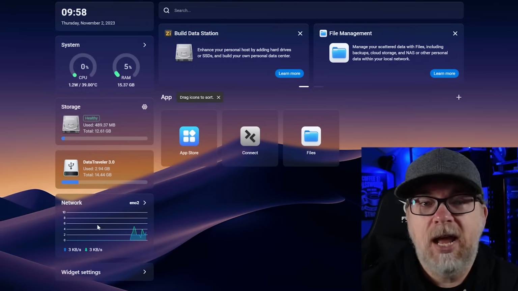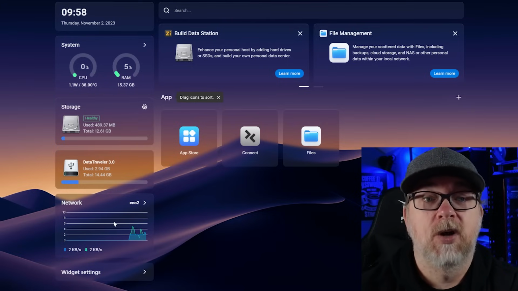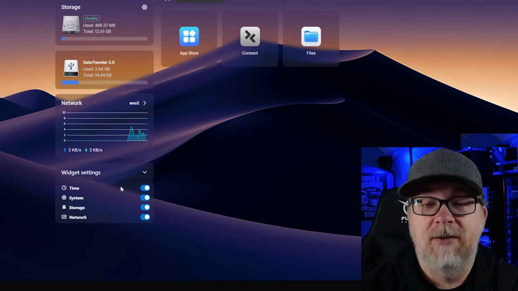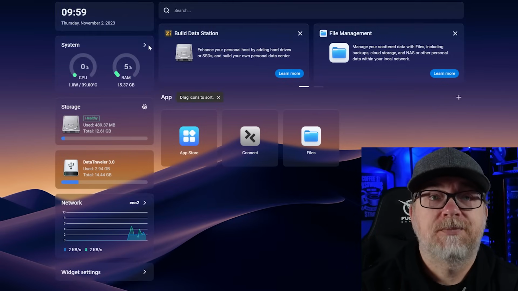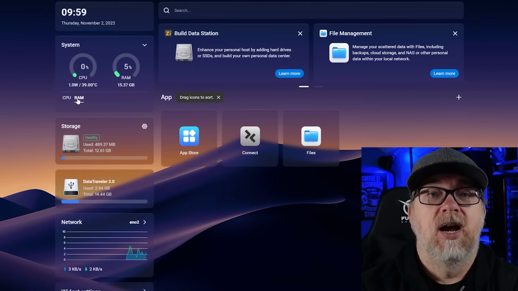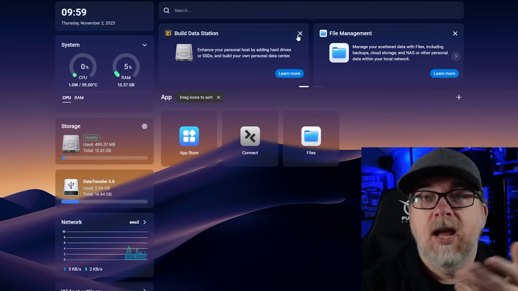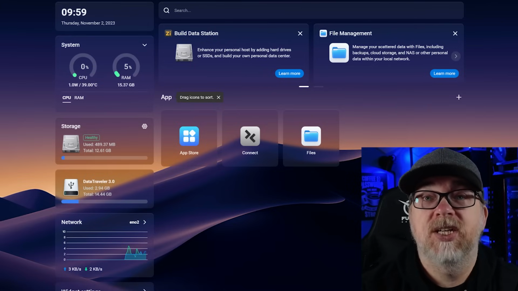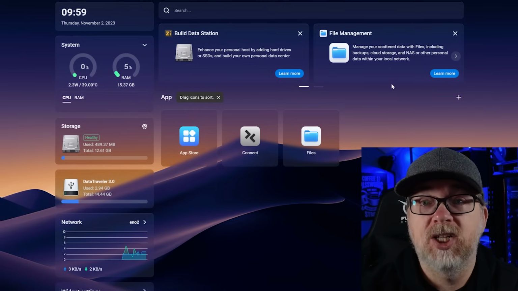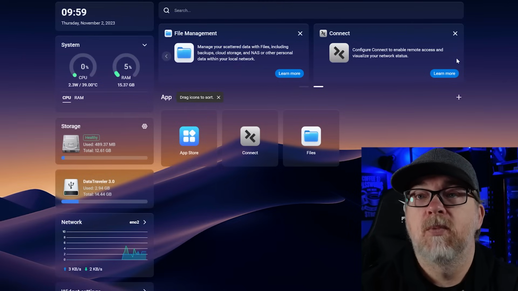And of course, again, this all looks very, very similar to CasaOS. We've got our network information down here. We've got widget settings, just like we have in CasaOS. We can open this up and take a look. For some reason, it's not giving us much there. That's interesting. But again, we can build our data station. We can enhance our personal host by adding hard drives and SSDs, and build your own personal data center. We've got file management. And I think there's one more, which is Connect.